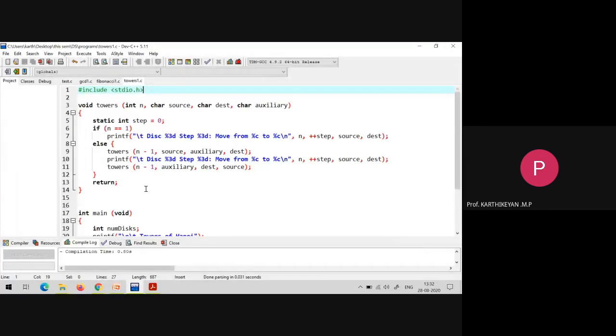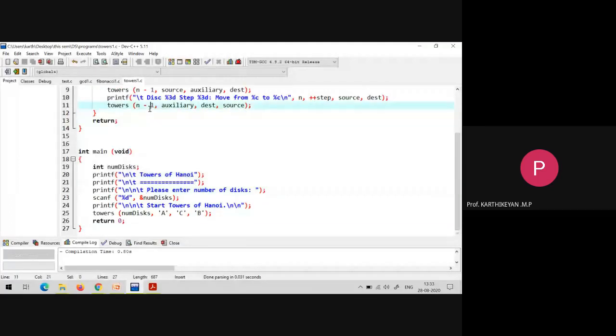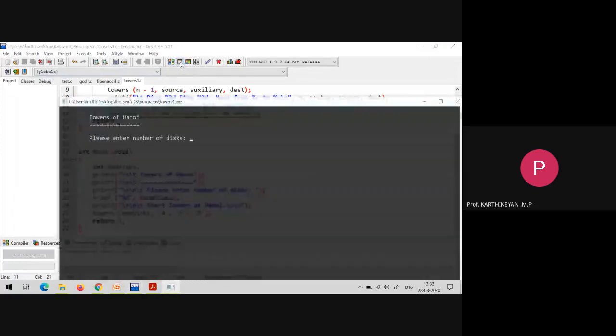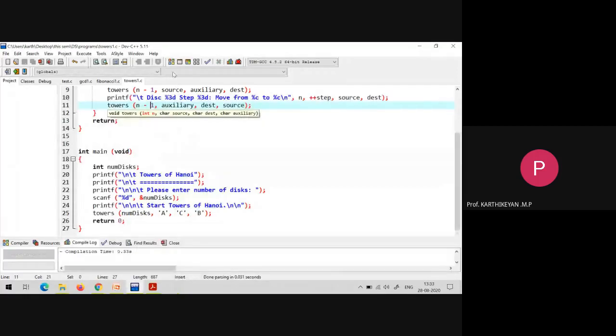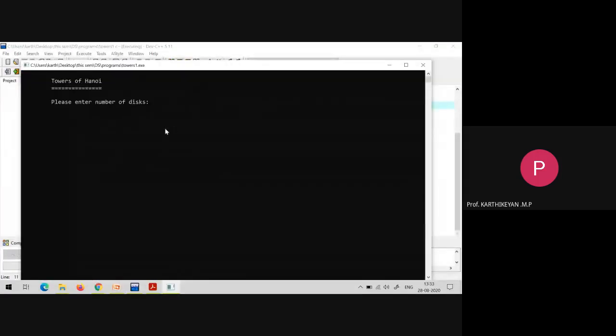So let us run this program. Okay, so I'm giving the number of disks as 1. Directly move from A to C. If there is only one disk, the source is A, destination is C. Directly we moved from A to C. That's it. Now let us check the second case, number of disks is 2.